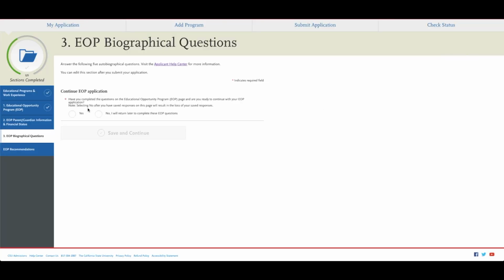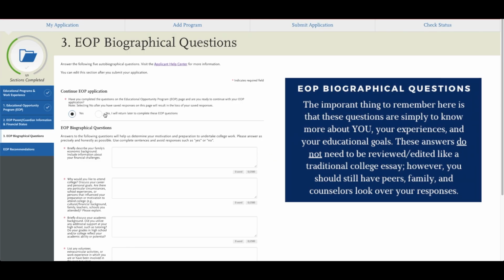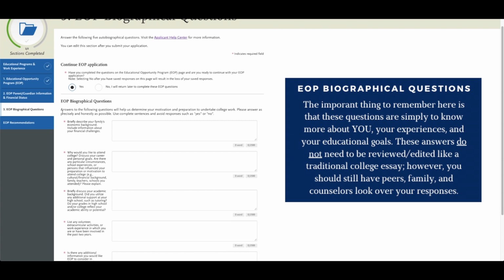The EOP office really isn't asking for a sob story or maybe even a well-structured or well-organized essay. They simply just want to learn more about who you are, the experiences you've had, and your educational goals. However, although it does not have to be a well-organized or well-structured essay, I still recommend you all to have a proofreader or someone that you trust to review the questions and answers that you've submitted.